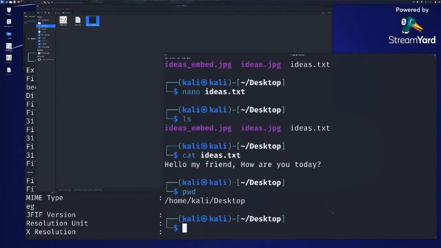Now we use nano to create a text file called ideas.txt, right? And we wanted to read the content of ideas.txt. We searched our directory and listed all the files in there. It listed our JPG, our ideas, and it listed this ideas.txt. But we want to read the content of ideas.txt. We use the command cat ideas.txt. This is the message in ideas.txt.